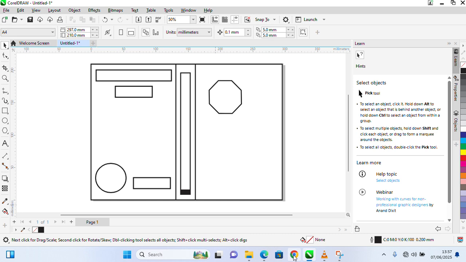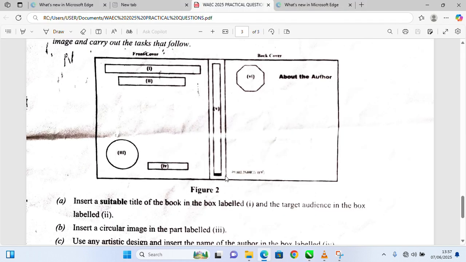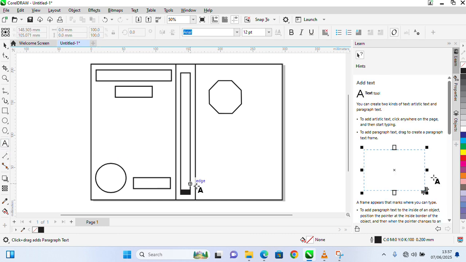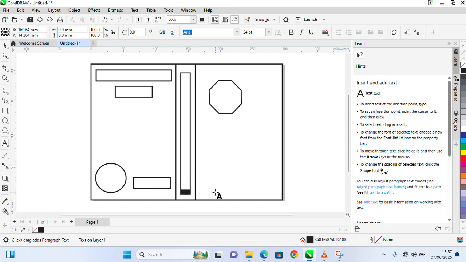Then the next thing here that they say we should do, then we should get about the author, then published by. So we need to type those. So those ones we need to use the text tool. Now this is the text tool. Click on the text tool, then you click where you want the text to appear before you start typing. If you don't click it, you won't be able to type. So here it says published, in capital letters, published by.